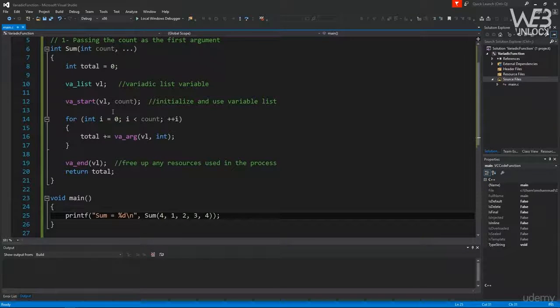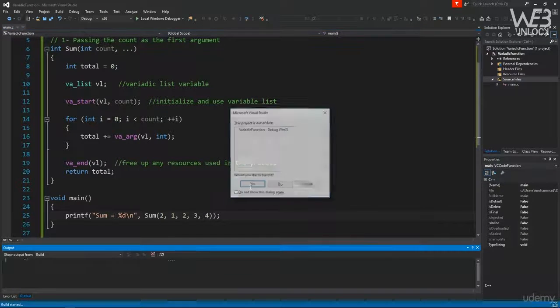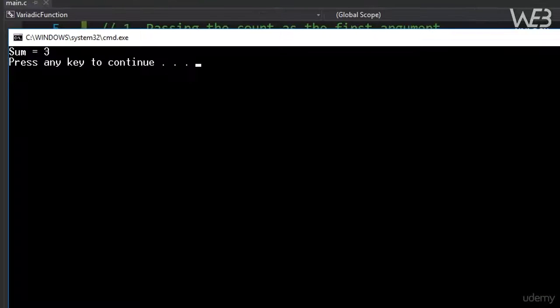Let's give this a second try by passing in 2 here instead of 4, just to show you that even if you pass it 4 numbers, it all relies on the fact that this is the count that it's going to look at. So in this case, it's just going to add 1 and 2. So Ctrl F5 again on the keyboard to compile and run. Yes. As you can see now, it's summing up only the first 2 arguments, 1 and 2. The result is 3.